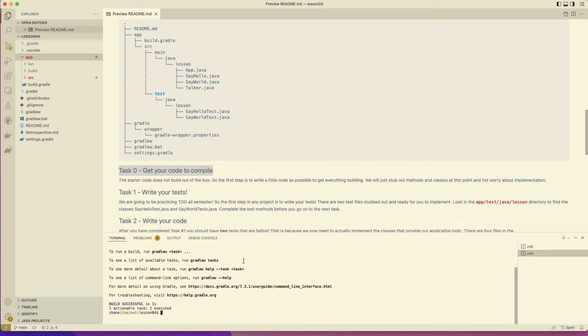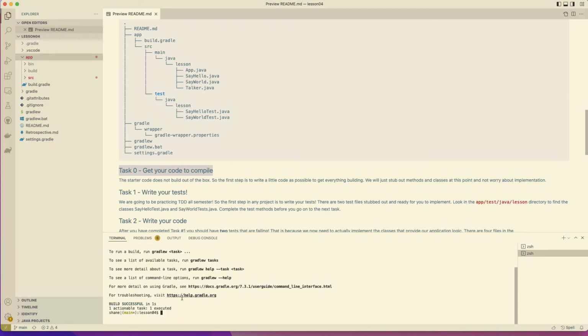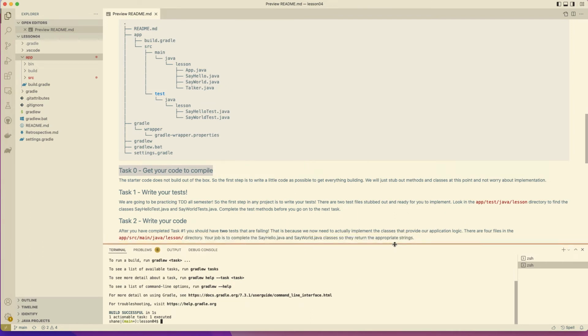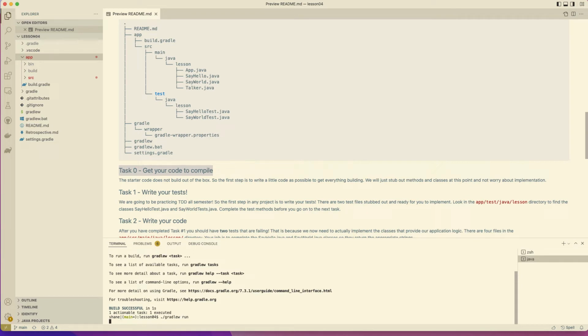And you can see that the build was successful, so that's good. Well, there's not much. The build was successful because there's not... It doesn't really do anything again. So we can actually run it. Gradle W run, and you can see that it compiles.